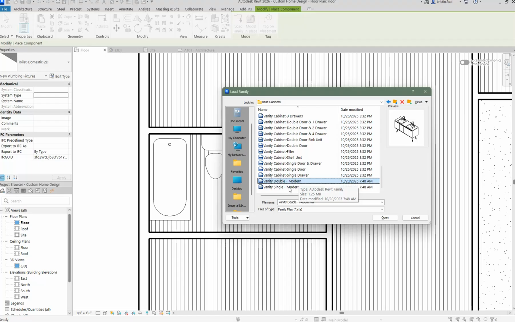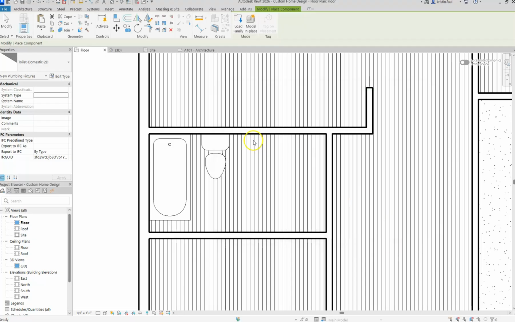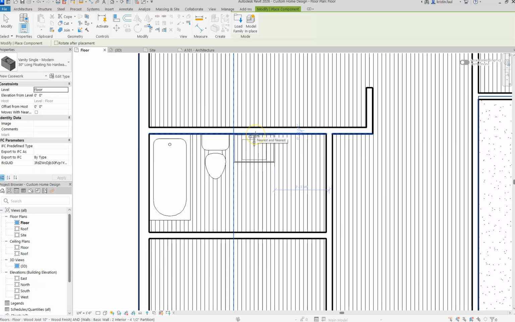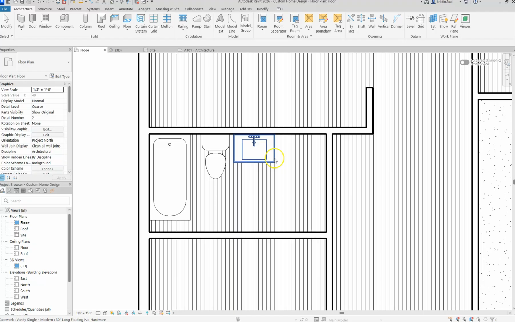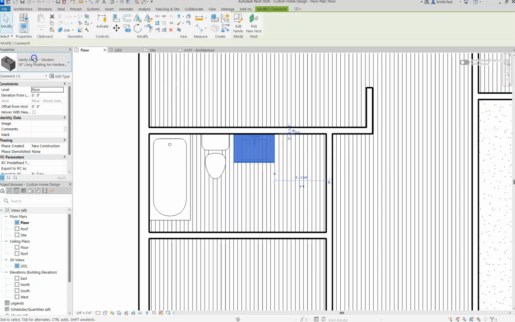I don't know if I have enough space for a double, but I do know I have enough space for a single. So I'm actually going to choose that one. I'm going to click to open it, and I'm going to place that along the wall. One thing I love about this is, look at it, it has the sink in there, it has the countertop, it has everything I could possibly need.